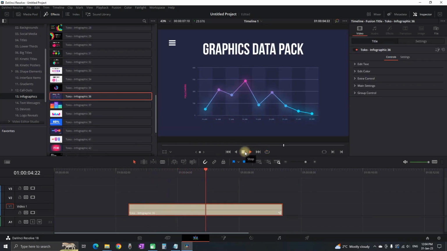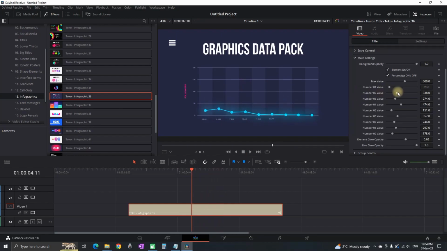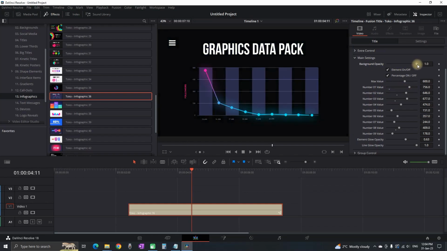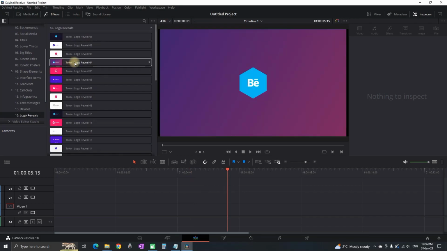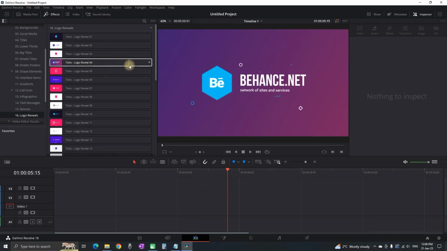And you can customize everything in this package. For example, I'm gonna use this graphic data. I'm gonna increase and decrease the values that I want to show. I can even take off the background so I can have footage rolling behind it. There are also some text messages, and there is a folder for logo reveal, which you can use to make an intro for your videos.